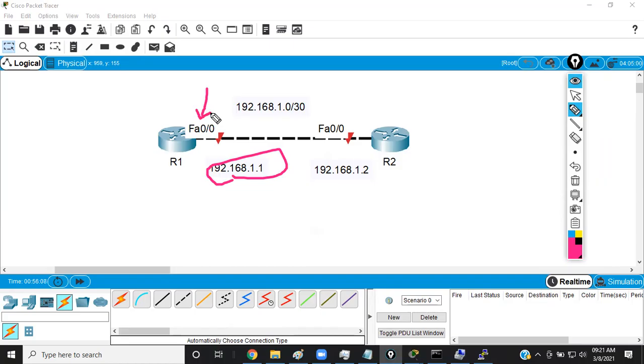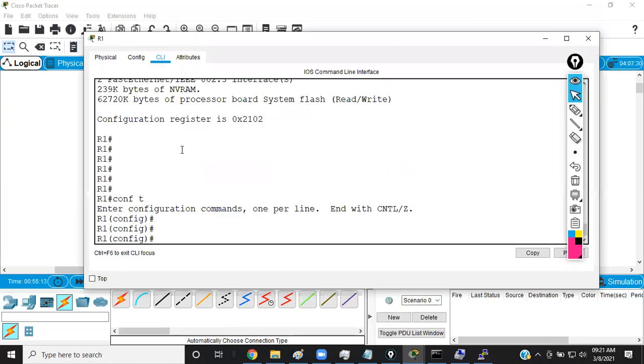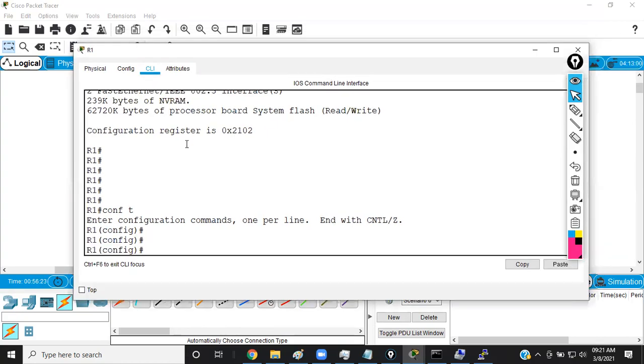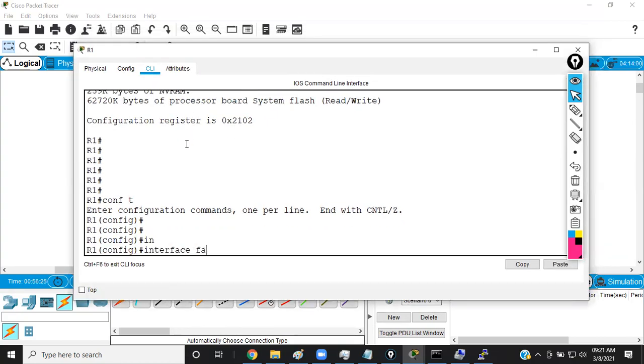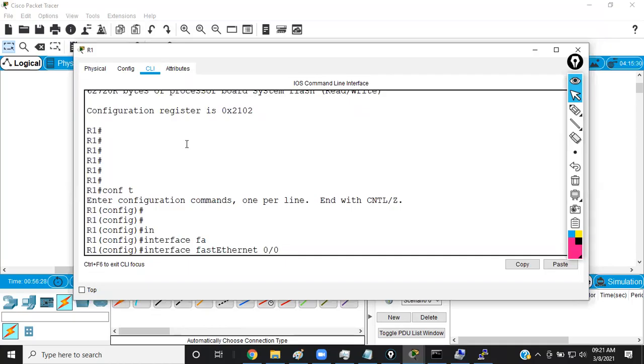FA means Fast Ethernet, 0/0. Now come to the router. I have to assign the IP address on which port number? F0/0, meaning FastEthernet 0/0. So note down the command: interface fastethernet 0/0. With this command, we can enter into the interface mode.